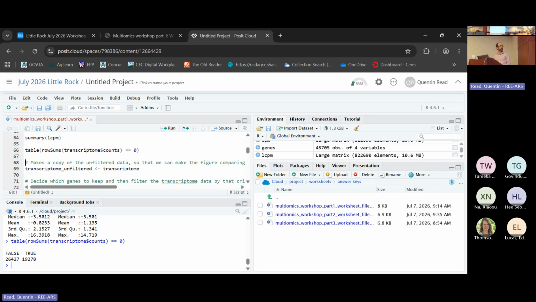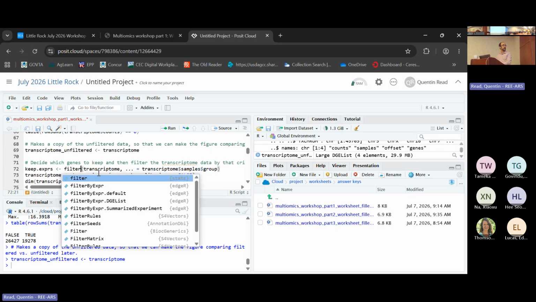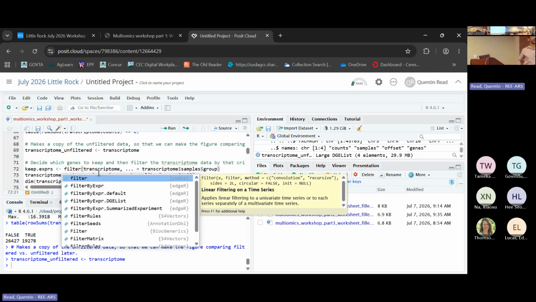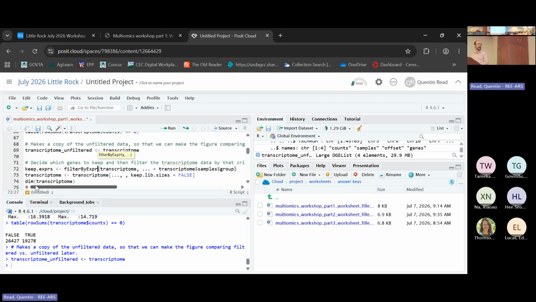And the way we're going to do that, okay, so first on line 69 here, we're going to make a copy of the data unfiltered so we can compare it later. And then we're going to use the function filter by, you can see that the autocomplete comes up, filter by expression. So you can go down and hit tab to autocomplete that function name, and it'll give you the right capitalization and stuff. Filter by expression. We're going to filter the transcriptome data.